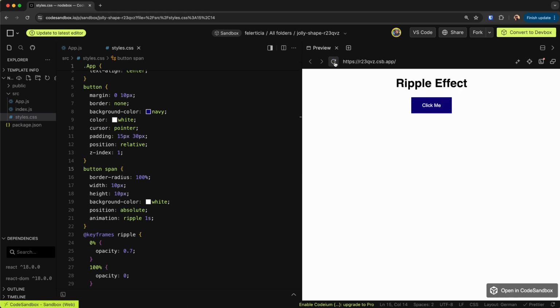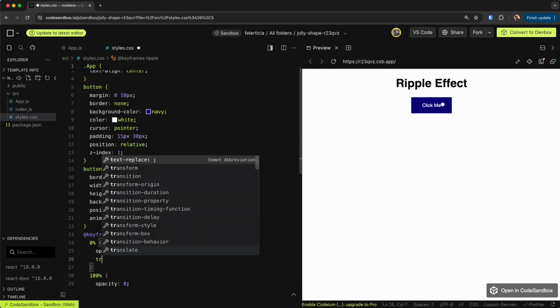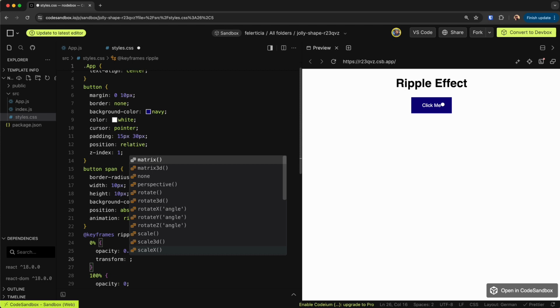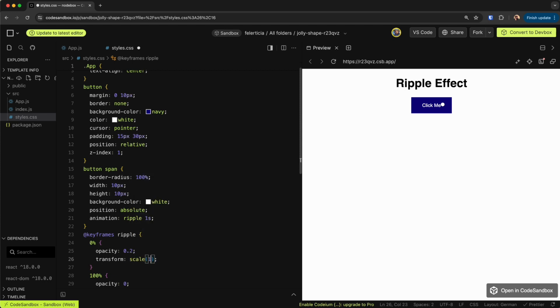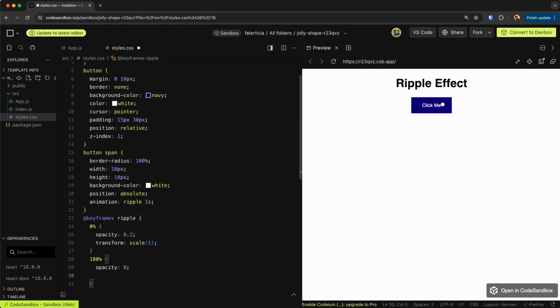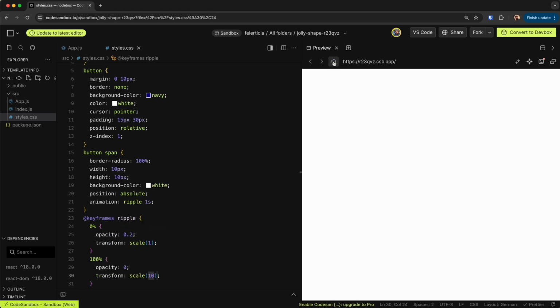Okay, that is way too much. Let's say it's 0.2. Okay, I like this much better. I need to make this bigger, so first the transform is scale 1, and then here we can scale it up. It's a little small, so let's say 20. Now I like this much better.